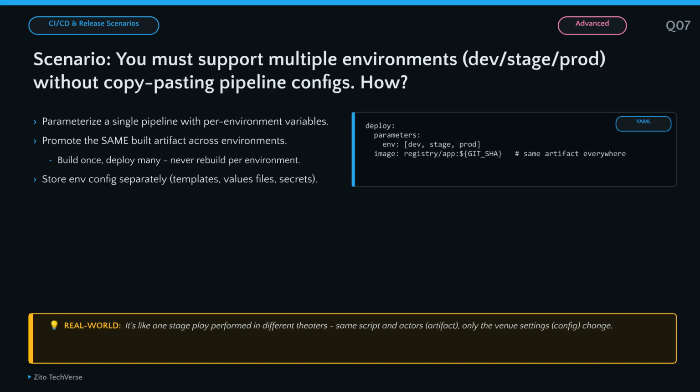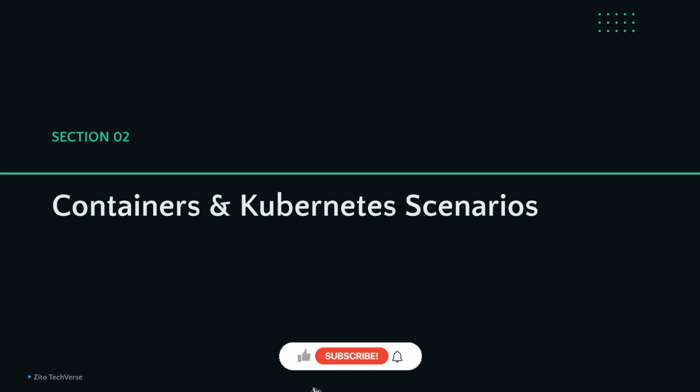Question 7. How do you support multiple environments without copy-pasting pipeline configs? Parameterize your pipeline, and use per-environment variables. Promote the same built artifact across all environments to ensure what you tested is what gets deployed. Section 2. Containers and Kubernetes scenarios.